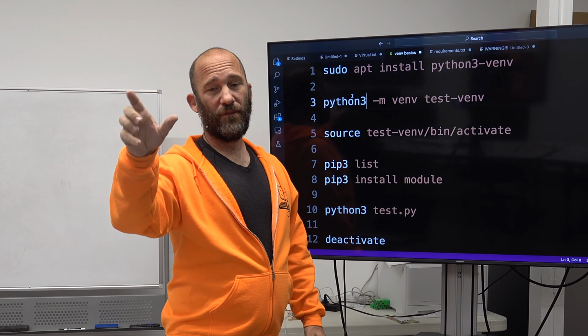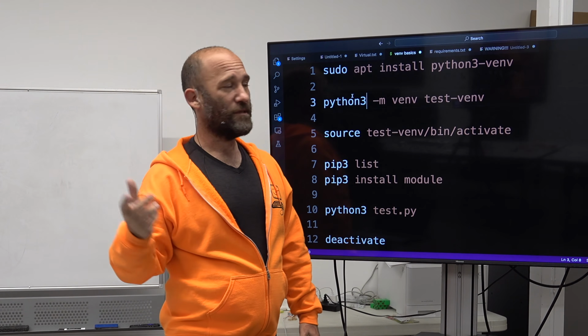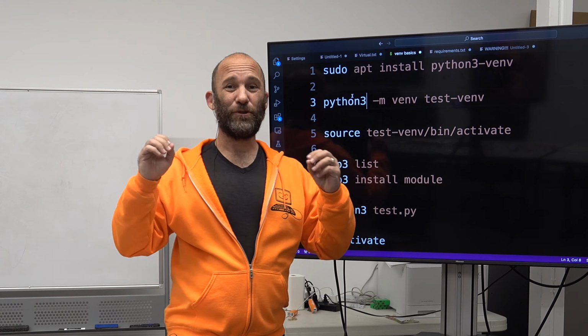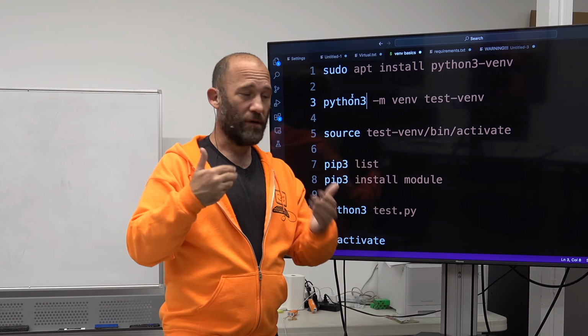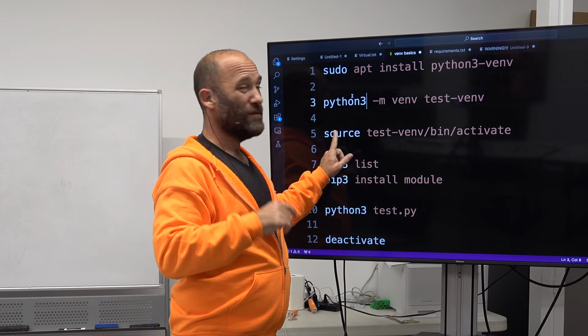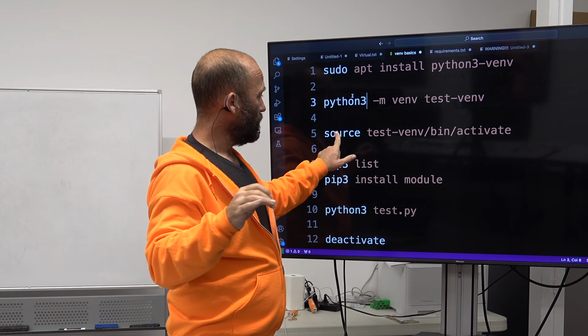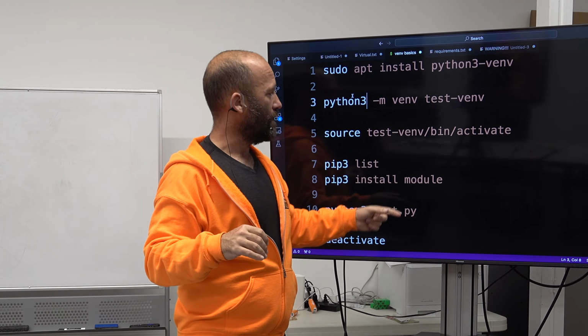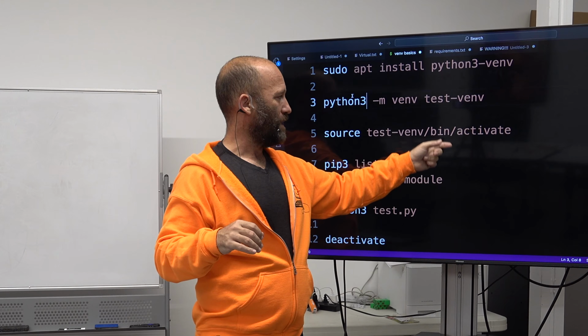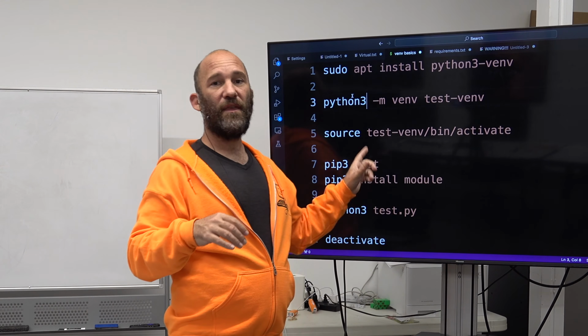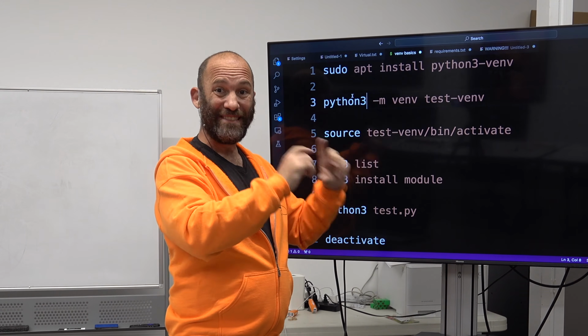Basically, you get a folder with a folder structure with different stuff in there. So in order to actually activate the environment so that we're using it, you say source. So you actually state source space, whatever the environment name is, /bin/activate, and then you will notice that your prompt will now be different.